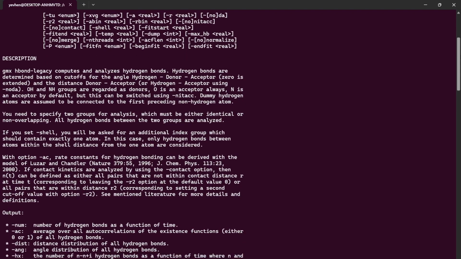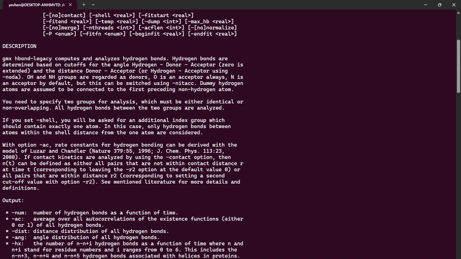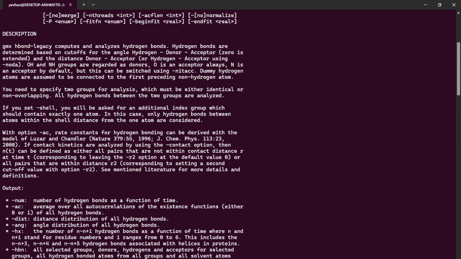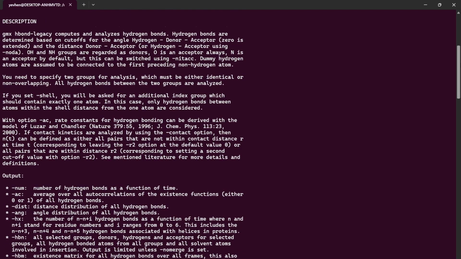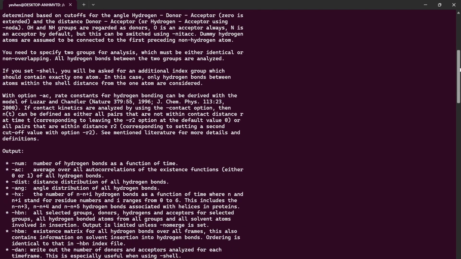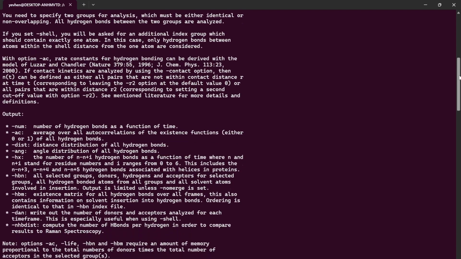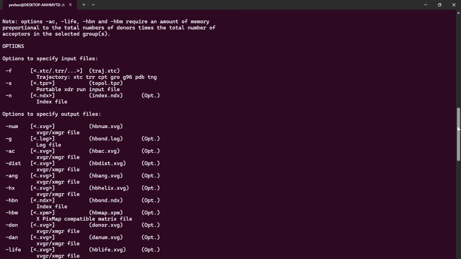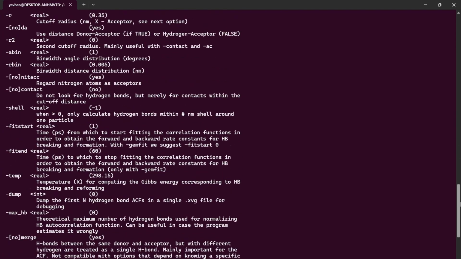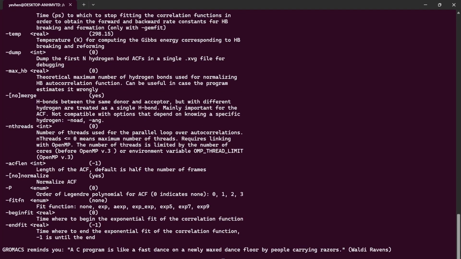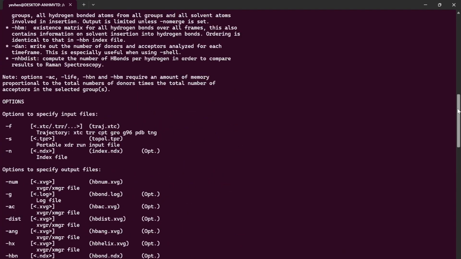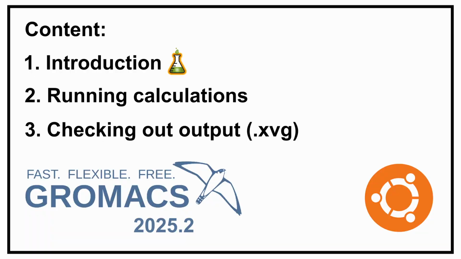As compared to the modern version of the gmx hbond tool, gmx hbond-legacy provides you with more options for output files. For instance, you can output the existence matrix for all hydrogen bonds over all frames, or the number of hydrogen bonds per hydrogen, which is not currently possible with the gmx hbond tool.